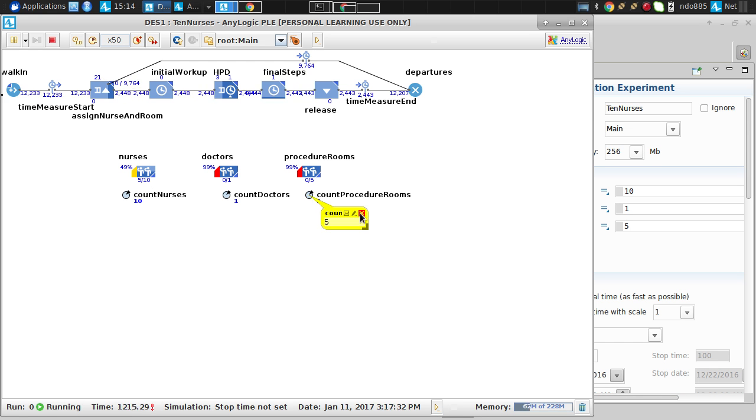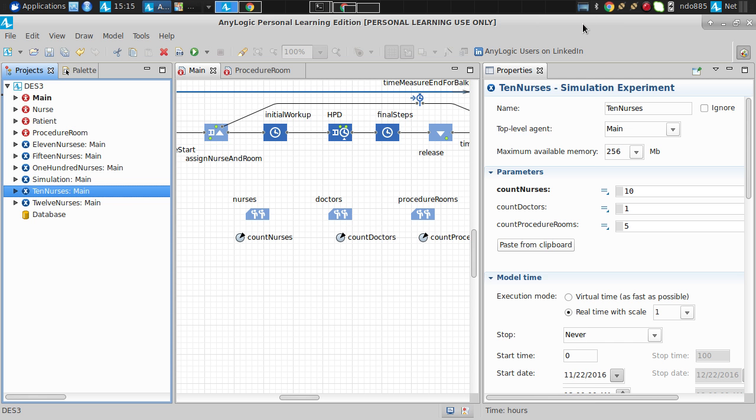5 procedure rooms. Yeah, let's suppose we increase this to 7 procedure rooms. Okay, now this is kind of interesting. I would have thought that would be fine. We may have to start it again to see that change. But in any case, ladies and gentlemen, the procedure rooms, with only 5, are the bottleneck. Okay, great. But we have some distance to go. So reflect on that.